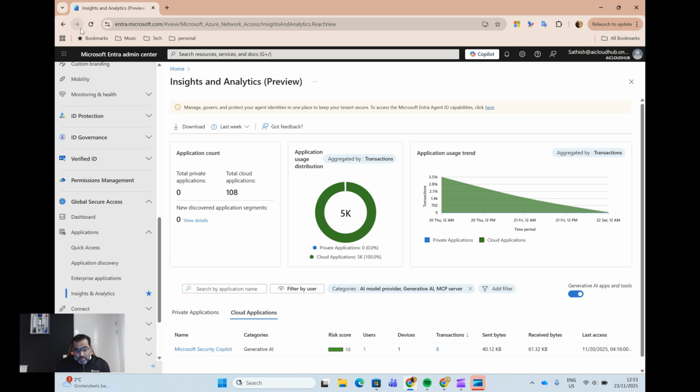The next one is the application usage and trend. This donut chart shows the application usage distribution. In my case, it's about 5,000 transactions from the cloud apps. There are no private apps in use, so that's the reason it shows zero for private applications.